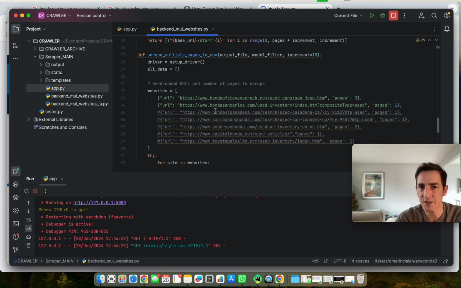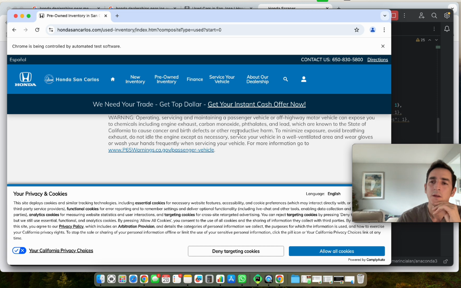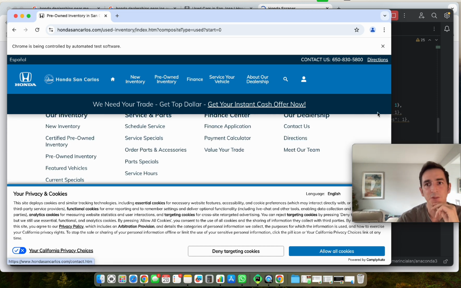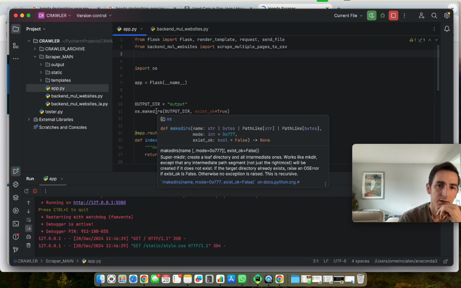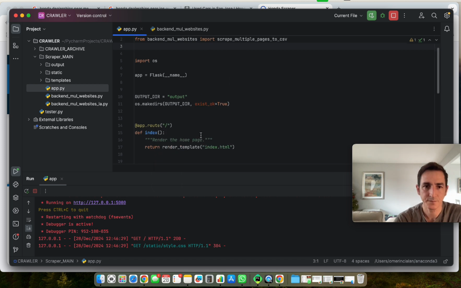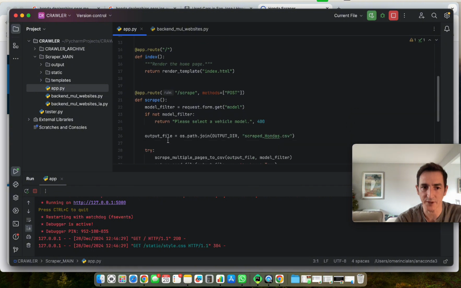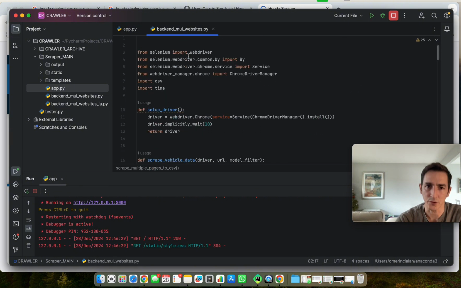For the video, I'm scraping only 2 websites. So it's already at the end of this dealership. While it's finishing the job, let me show you the code. Again, this is a very basic Flask app. I have only 2 routes, an index route and a scrape route. This is where I have my backend code.